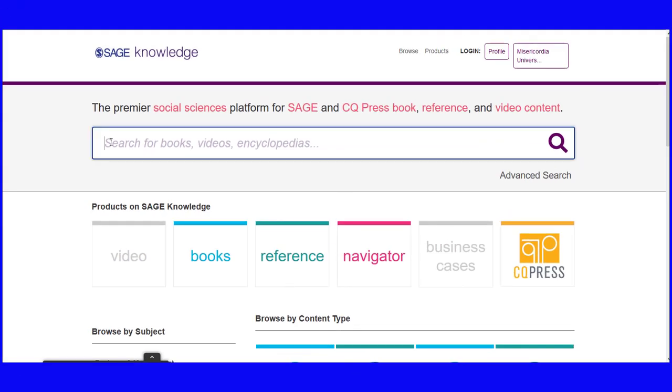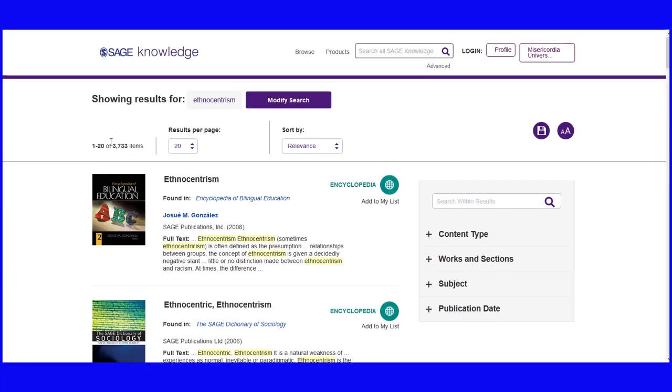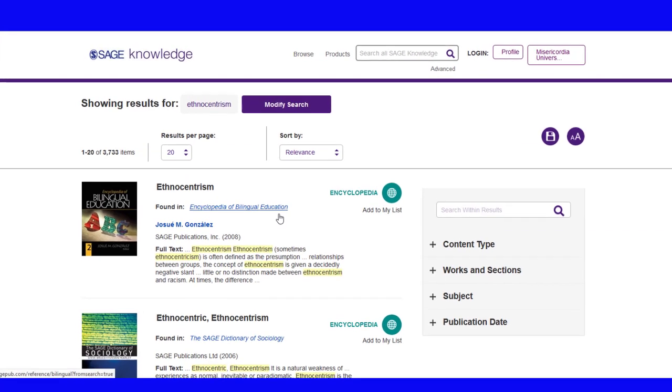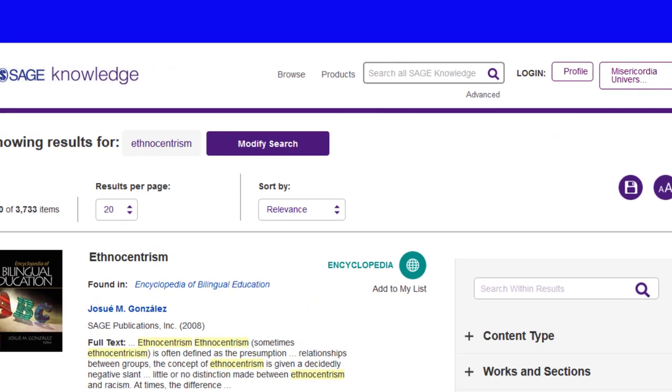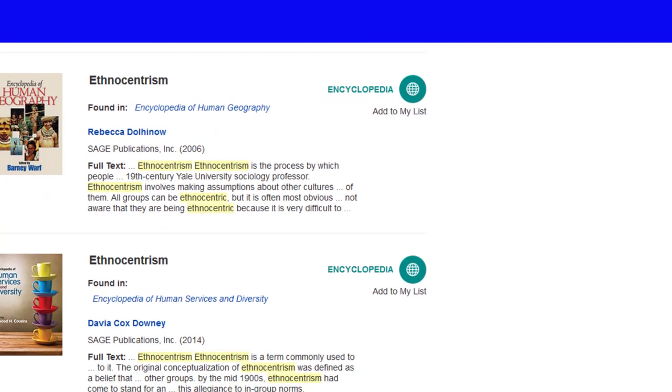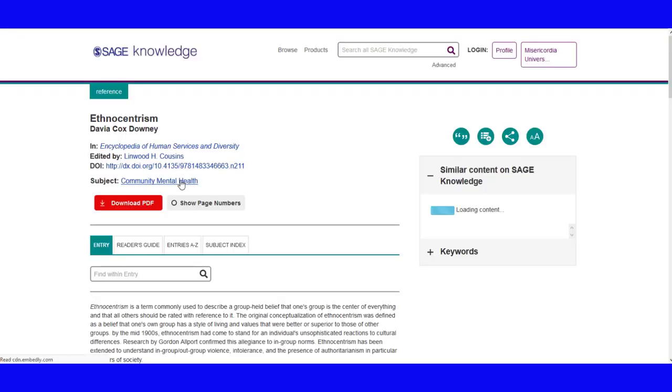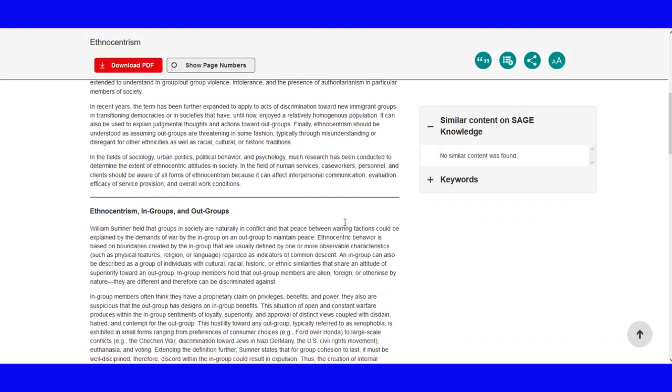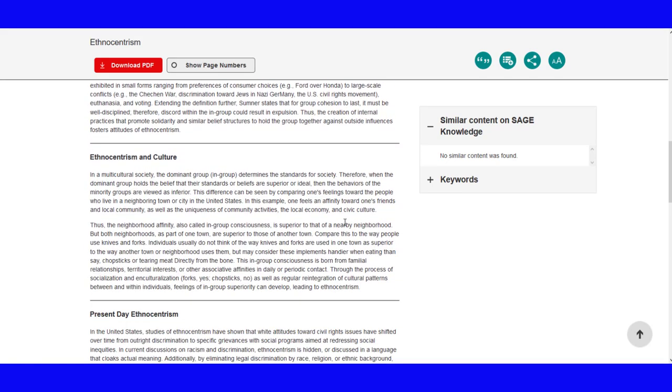Alternatively, we can just go ahead and search for our terms. When I enter ethnocentrism, I find several entries within different books. An entry within the Encyclopedia of Bilingual Education, the Sage Dictionary of Sociology, and there are many of them. If you click on the entry, you'll be taken right to that entry within the book. And if you prefer to read these in print, you can always download them as PDFs.